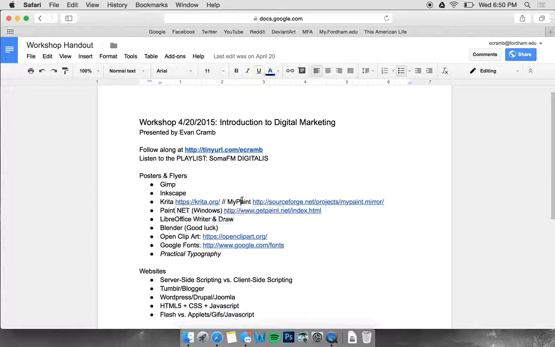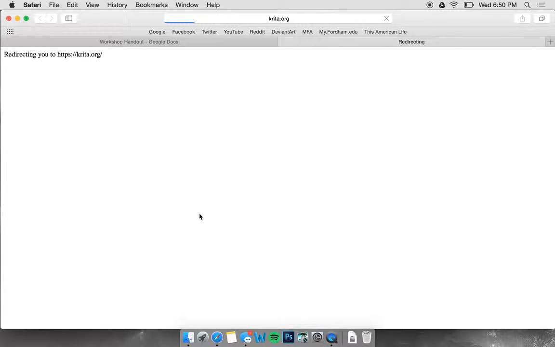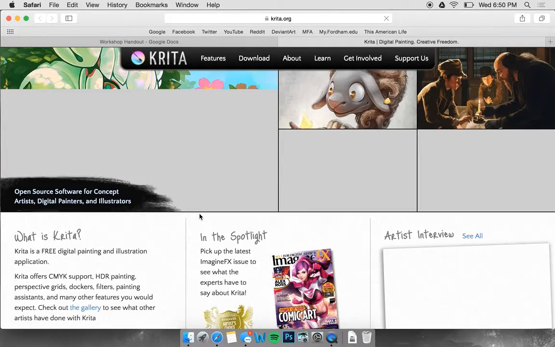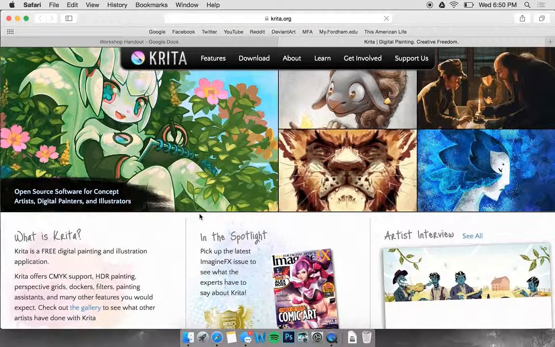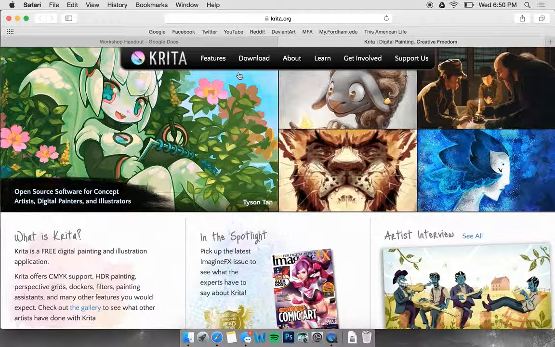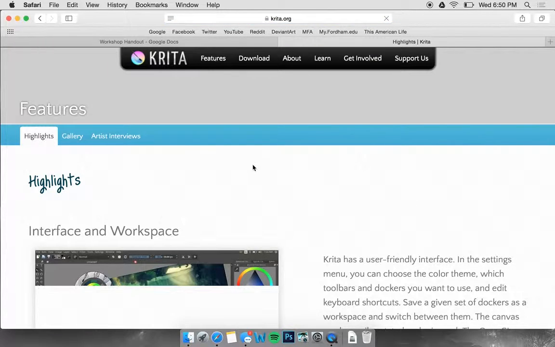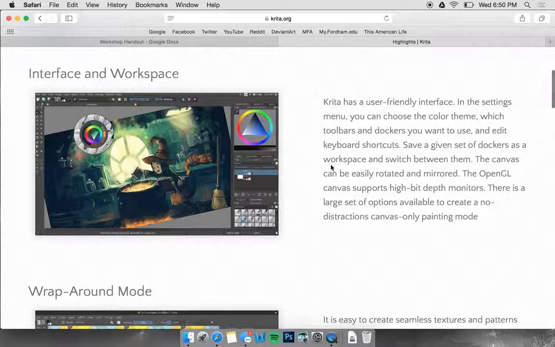Krita and MyPaint are a couple that I've seen around a little bit. I'm not as familiar with them as the other two, but these are similar to the professional painting programs like Corel Painter, and I'm trying to think. I mean, Photoshop can do this too, where you can basically paint digital images. So this is really useful for artists or making painted designs.